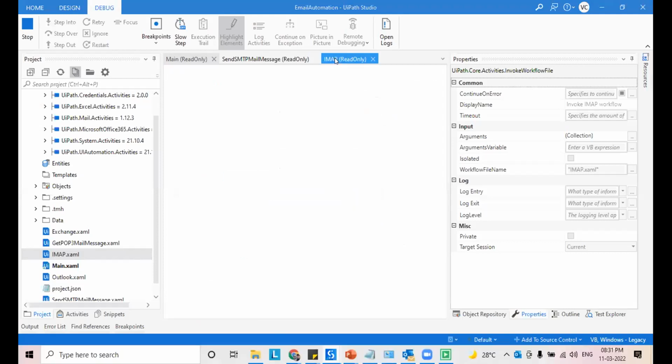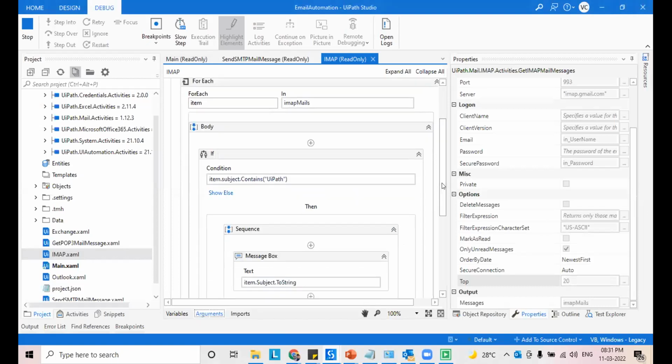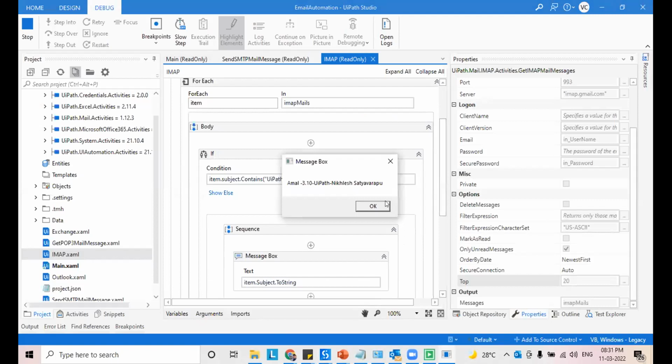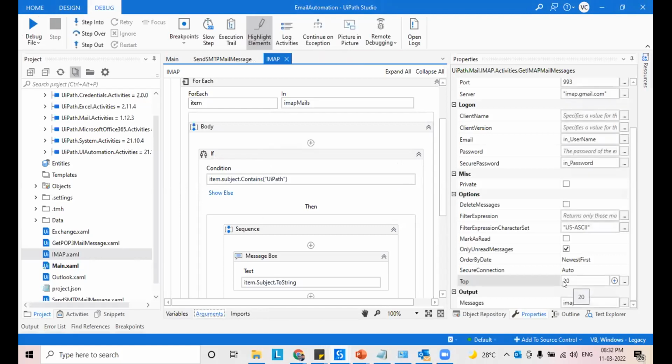So first of all, it will display the mail subject of those mails containing the subject as UiPath. This one, join us the next community event over here. It will display all the emails that have the subject containing UiPath. Because I took only the first 20 emails, that's why it has a smaller number of emails over here.